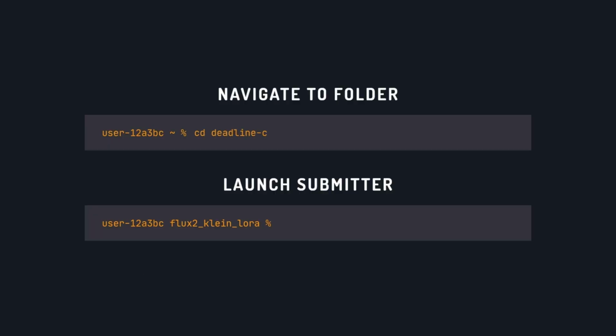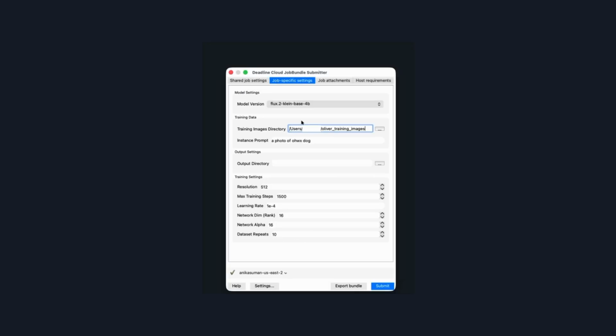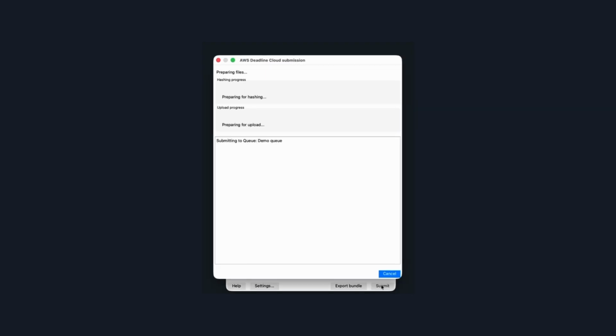Now that we've cloned the samples repo, navigate to the Flux.1 LoRA folder and launch the GUI submitter. If you didn't already configure your Deadline Cloud CLI with your farm and queue ID, go to Settings and select them from the dropdown, and select OK. Then I set the dataset path to my images folder and chose the instance prompt to be a photo of ohwx dog. That's the trigger word the model will learn. I'm choosing 1500 training steps at 512 resolution. I hit submit and Deadline Cloud takes over.